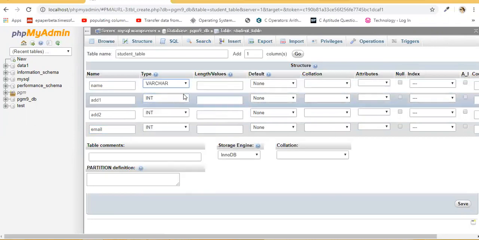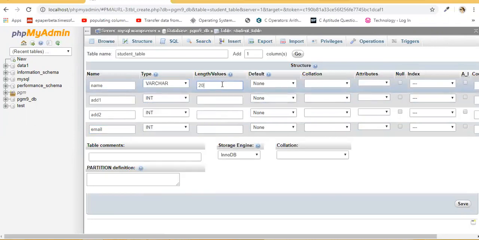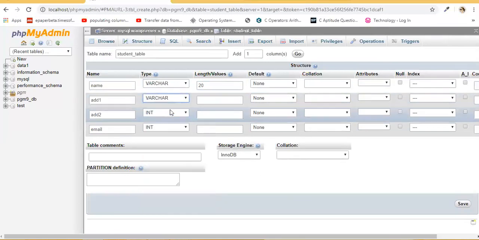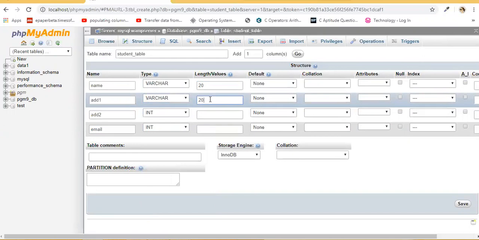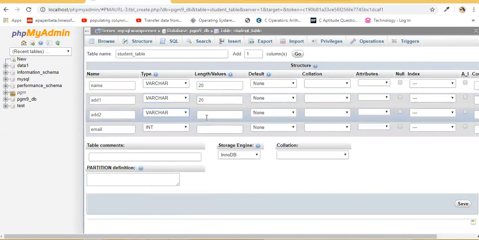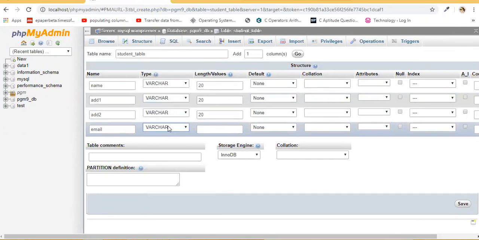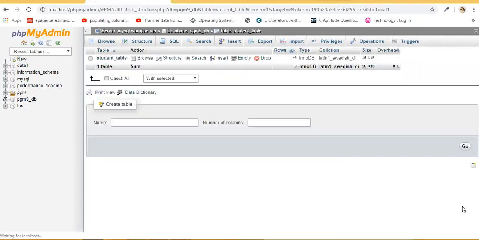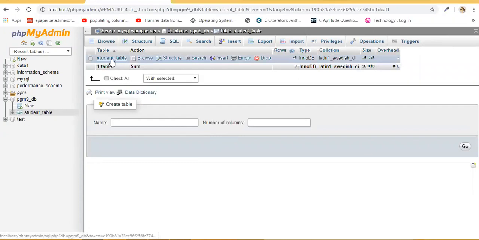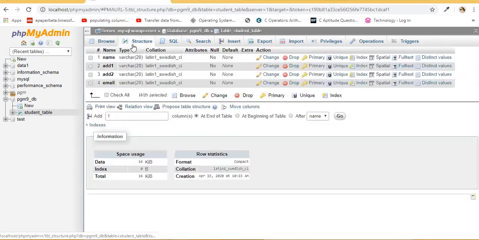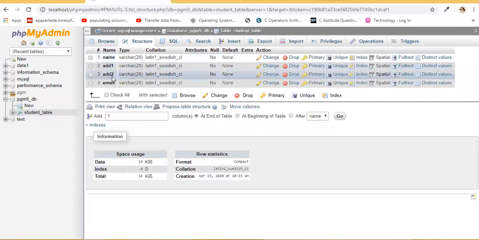Name is of type varchar, you specify the length. Address also varchar, we will take again 20. So this is the data type that we are specifying and the length, the maximum length that can be stored. Then you say save. So now here you can see the table has been created. You can click on the structure. So you can see here, these are the field names. This is the data type. We do not have any primary key here.